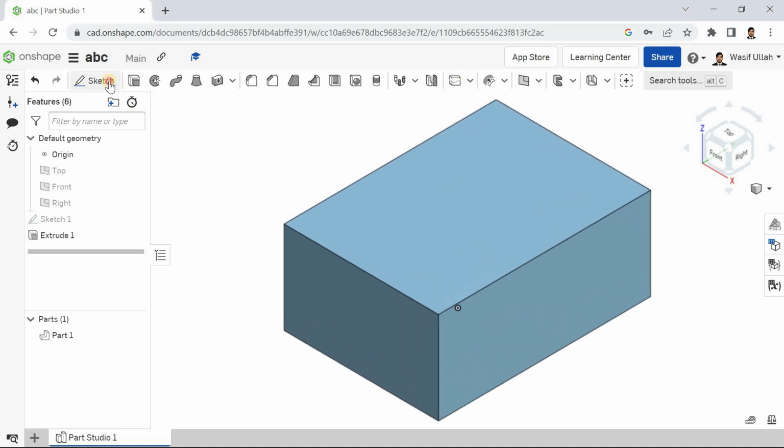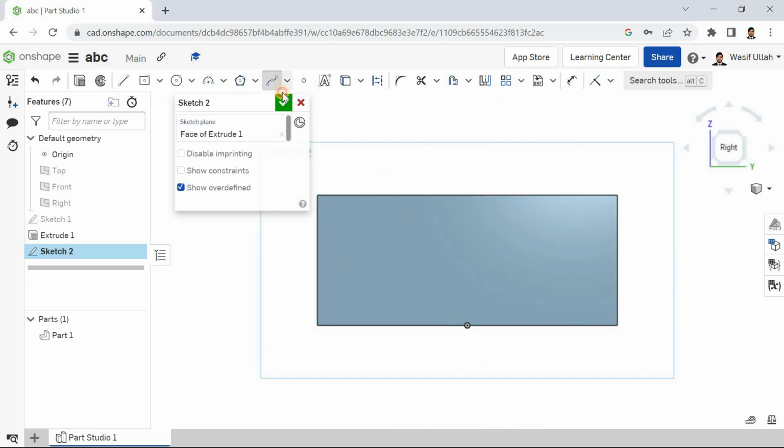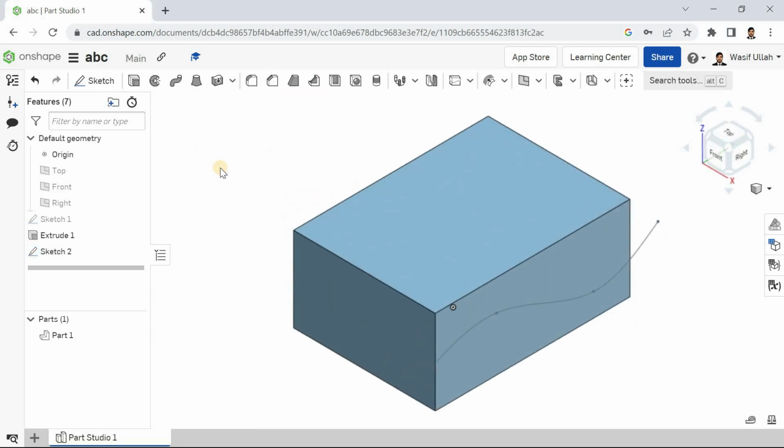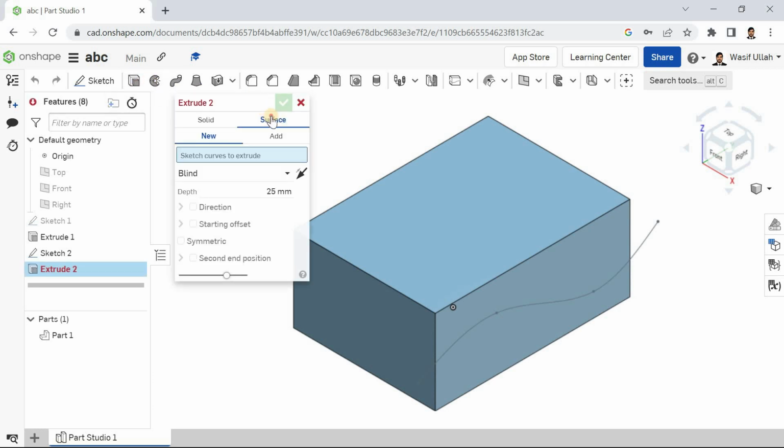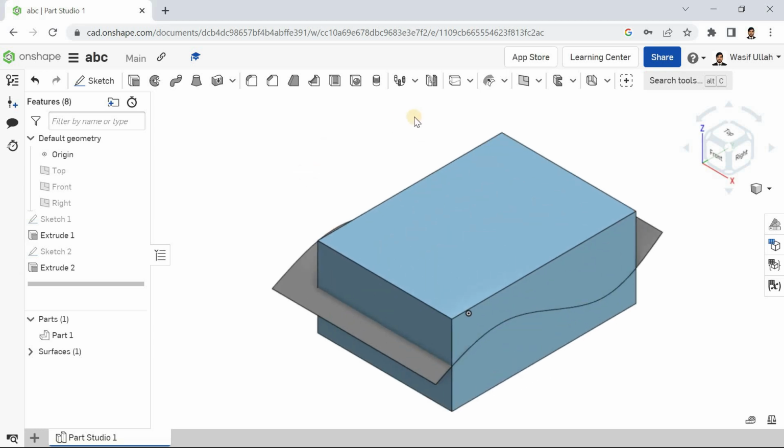So let's get right into it. I'll go for the sketch, choose this face, make it normal. I'll go for the spline, and starting from somewhere here like this, press escape, hit OK, right click and go for the isometry, choose surface, choose this line and drag it in this direction, like this. Okay, now go for isometry.